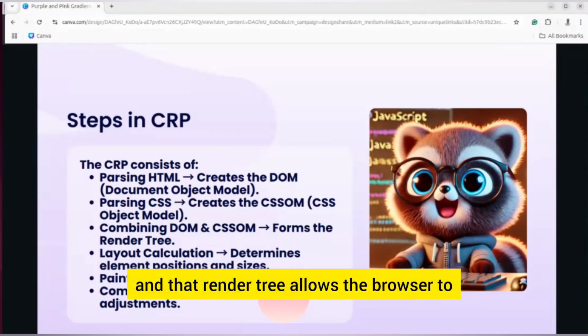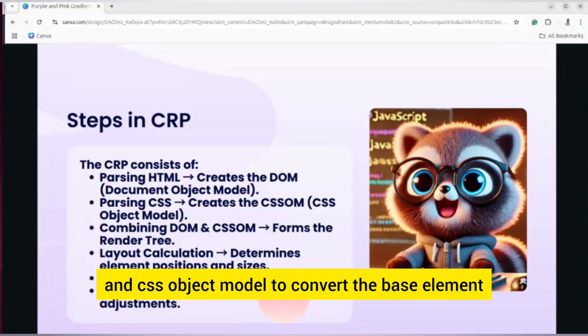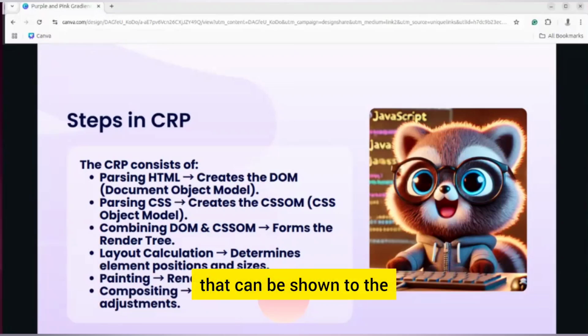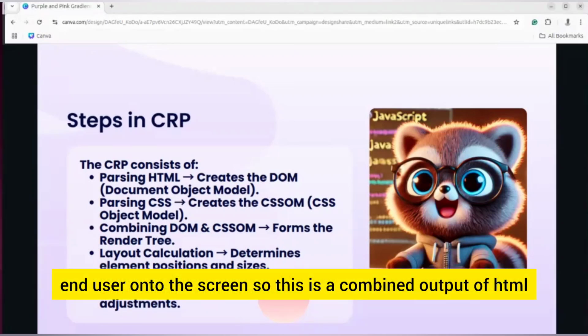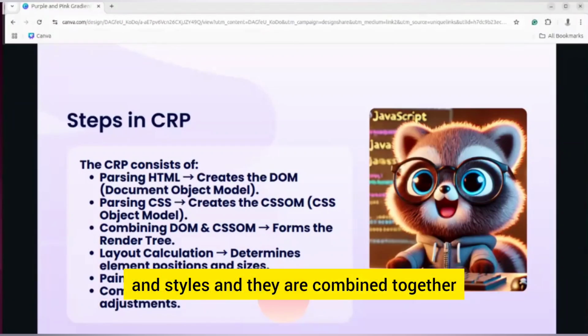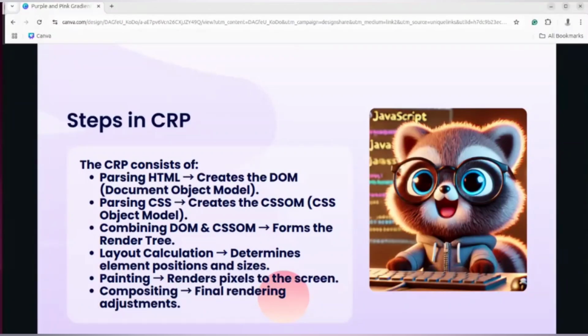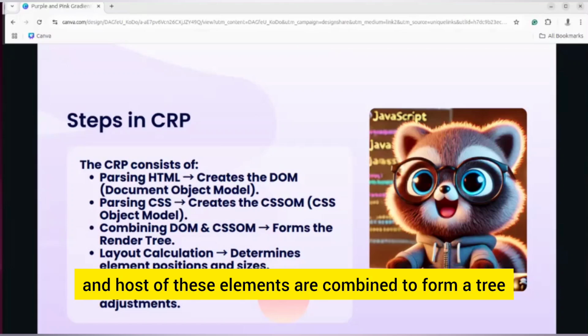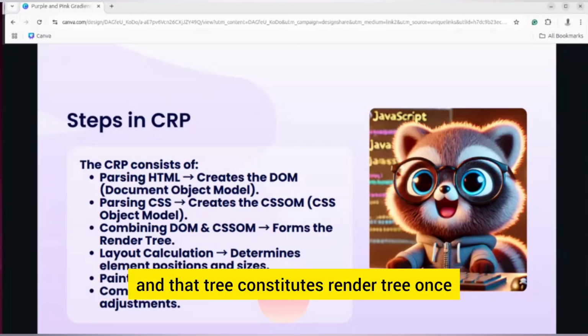That render tree allows the browser to combine the document object model and CSS object model to convert into the base elements that can be shown to the end user on the screen. So this is a combined output of HTML and the styles, combined together for a particular element, and a host of these elements are combined to form a tree, and that tree constitutes the render tree.